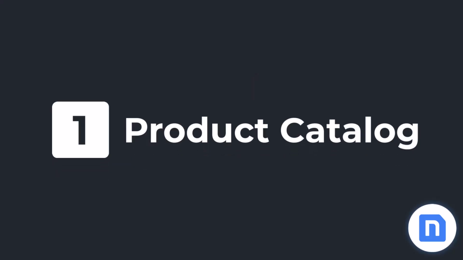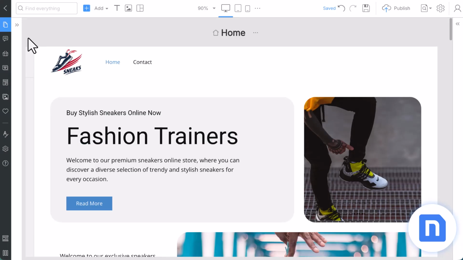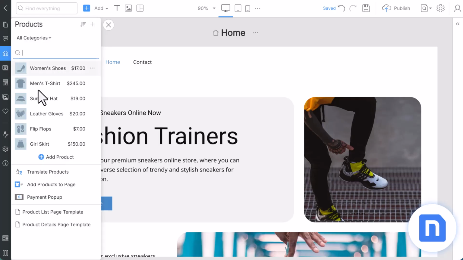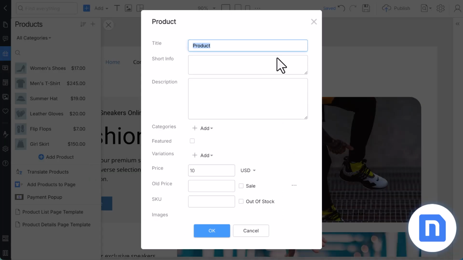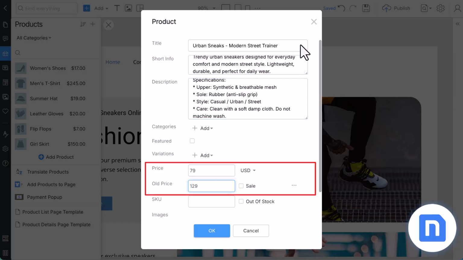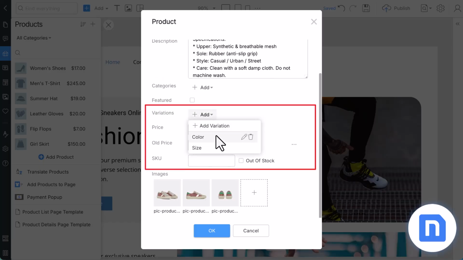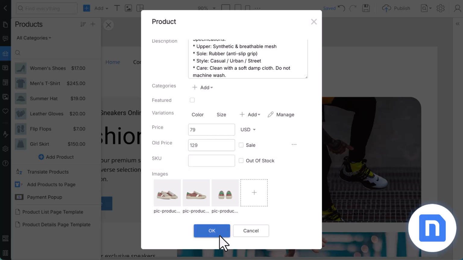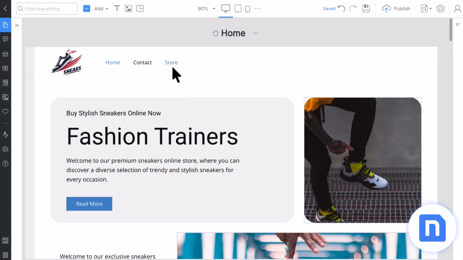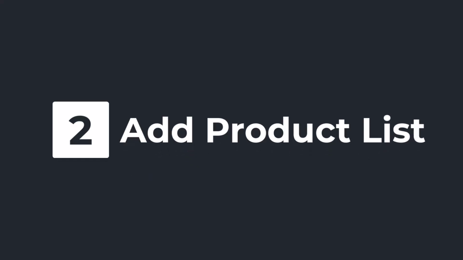Build your product catalog. All right, let's make this store real. The product catalog is the heartbeat of any e-commerce website. We open the products panel and add a few products with titles, descriptions, prices, discounts, and images. You can also add product variants such as sizes, colors, and pricing options. As soon as we add a product, the online store structure is already live, and the store link automatically appears in the menu.